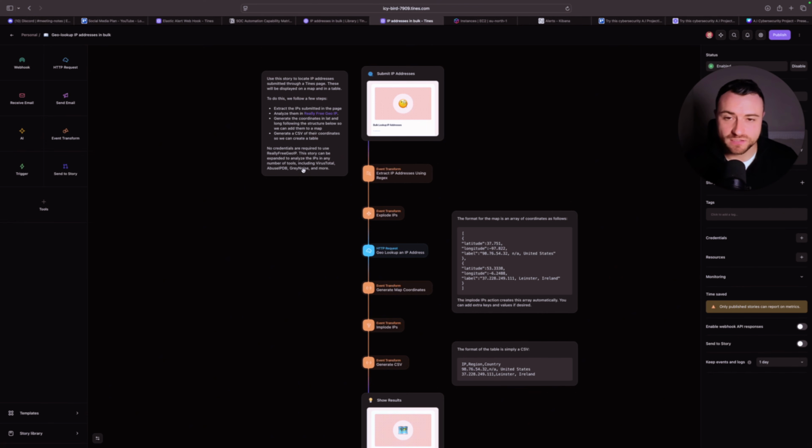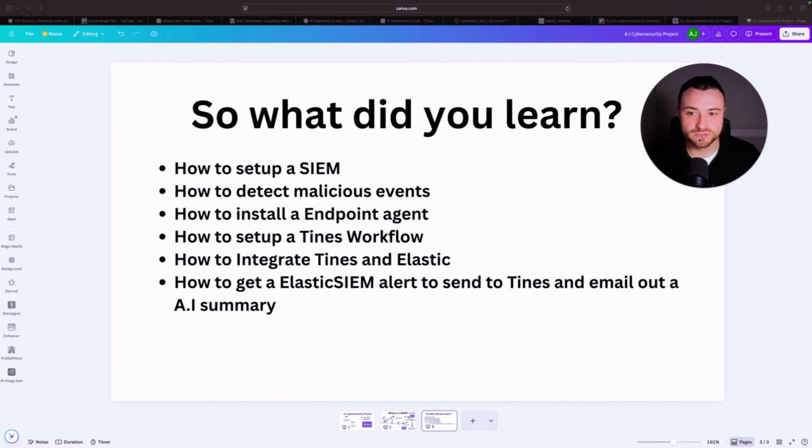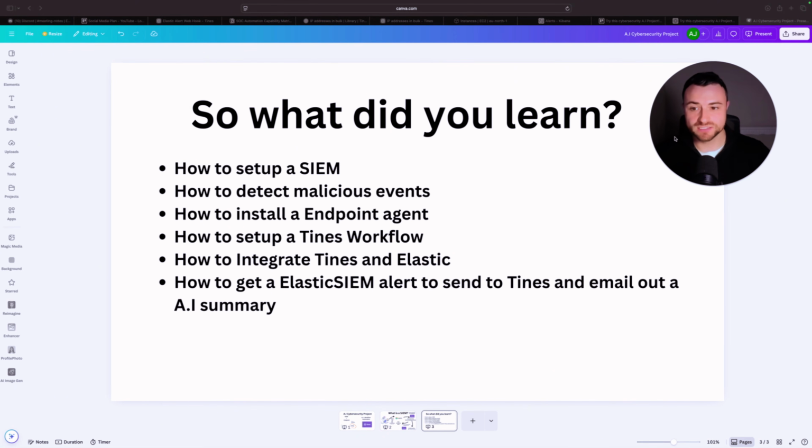So these tools are fantastic, but just to summarize what we have actually done then. So what did you actually learn? So first of all, we've actually learned how to set up a SIEM. So when you're going into an interview, you can talk about having experience setting up a SIEM at home through Elastic. You know how to actually detect malicious events.